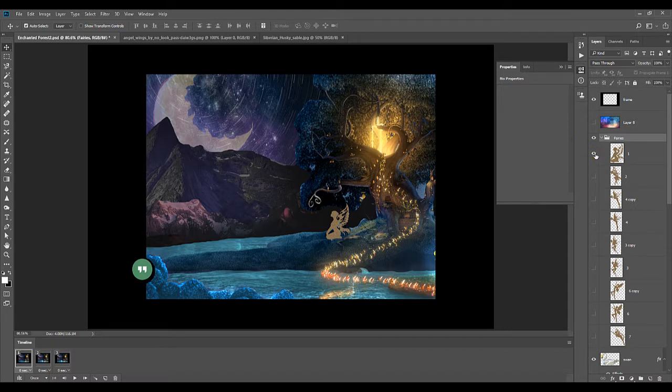Okay, so I want the fairy off right now. And in this third frame, I want the fairy on. And actually in the first frame, I want the fairy on, but so light you can't even see it. Or almost. Okay, and what else? That should do it for right now.